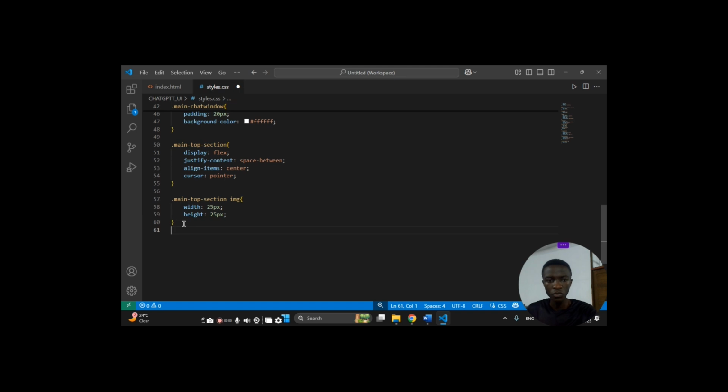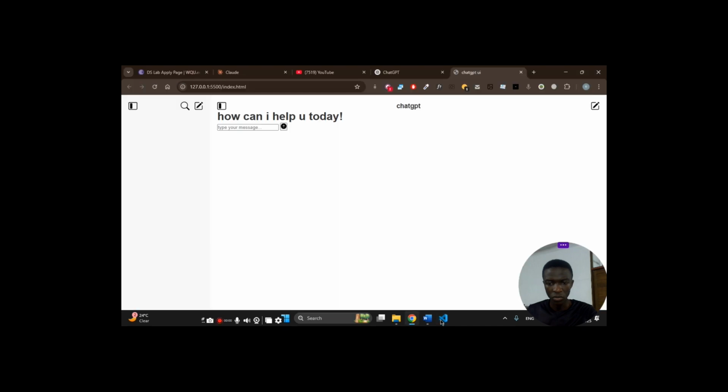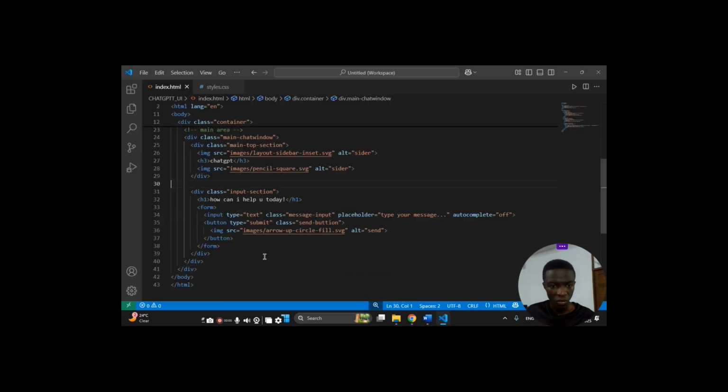Okay. So now this is where we are. The thing to do, as I said, is to now position this thing at the center of the page. So let's go back to our HTML code. So let's see, okay, we need to copy this one. This is what we will use. Let's copy.